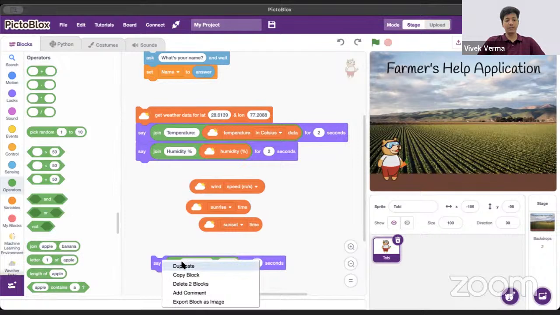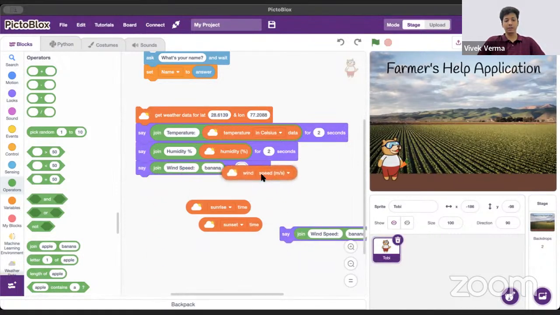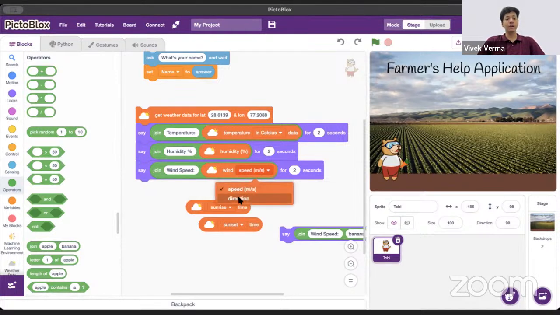Okay, let's duplicate it for the next one and keep it aside. Place it here, add wind speed. Of course, if you want the wind direction, you can add that as well. If you want the wind speed in meters per second, you can choose that as well. Then I'm getting the sunrise.